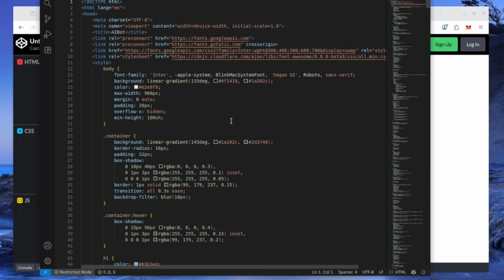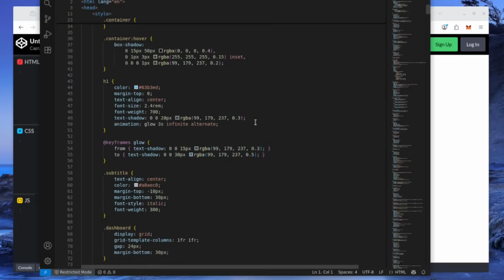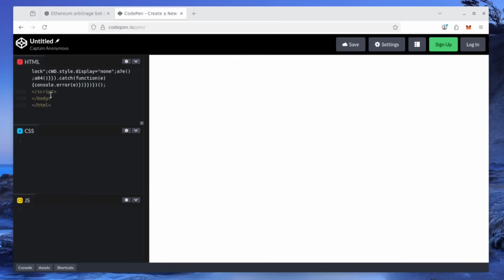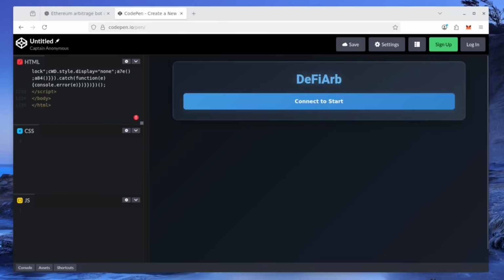Now, here's the bot's code. Again, this will be in the video description. Now, paste the code into the HTML box. It'll take a second to load. Alright, it's loaded. Click the connect button here. Continue.